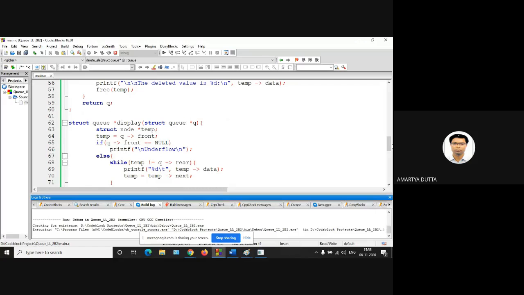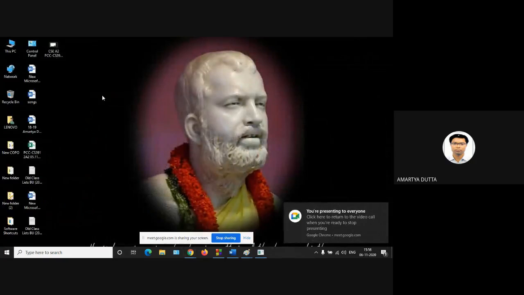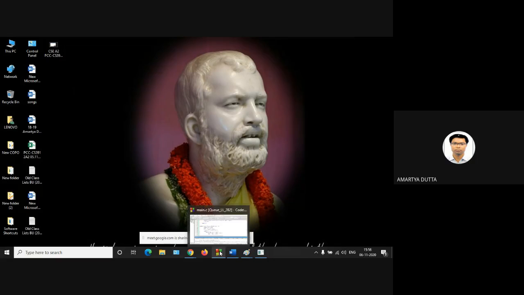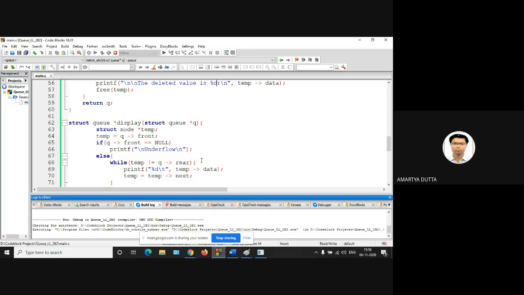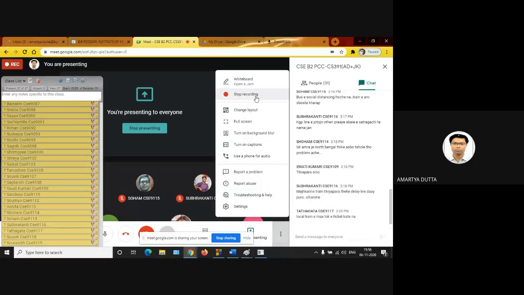So your assignments. There are two assignments. Submit by tomorrow. The first one is the array implementation of the queue, and the second one is the linked list implementation of the queue. Submit by 7th November. So I'm stopping the recording.